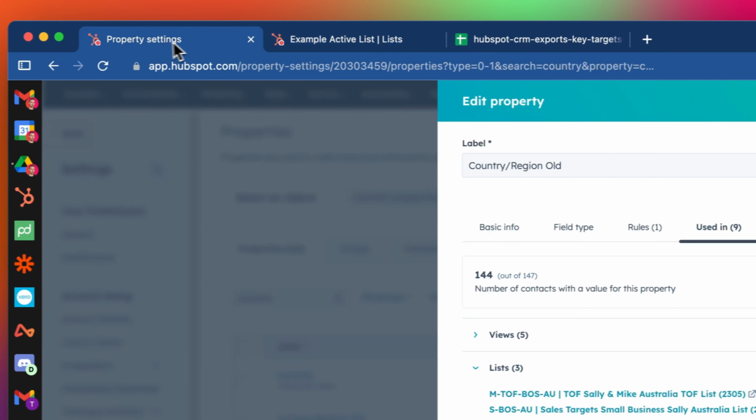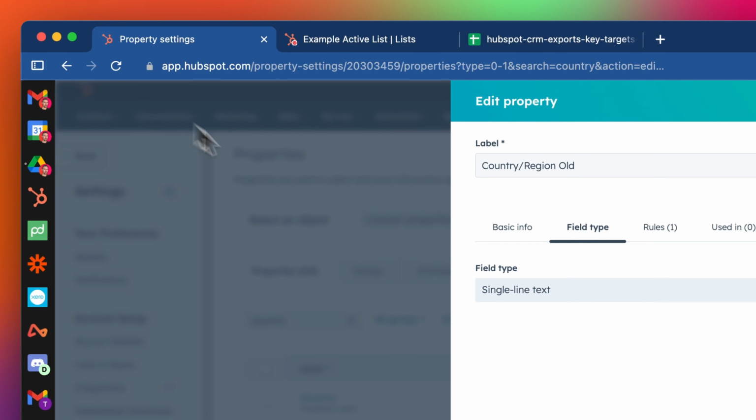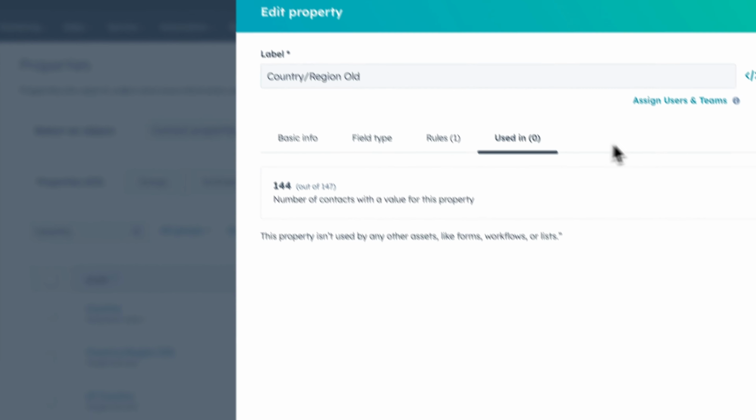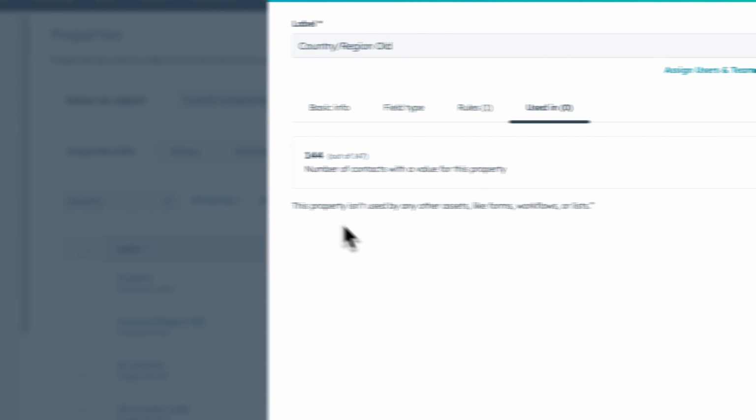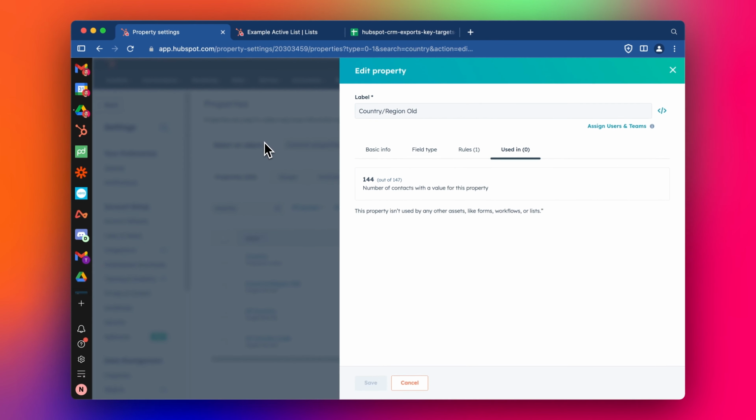Now let's go back to properties. Let's try refreshing. It can take a couple of minutes to come through, but it looks like this is, yes, it looks like it's updated. So it takes a little while, but sometimes it can just be a minute or two. But as long as you've removed the property from any kind of list or workflow or anything like that, then you can archive it. So that looks like it's fine now.